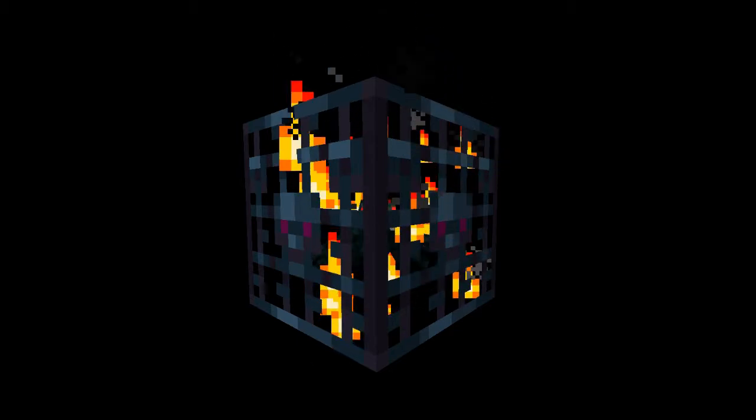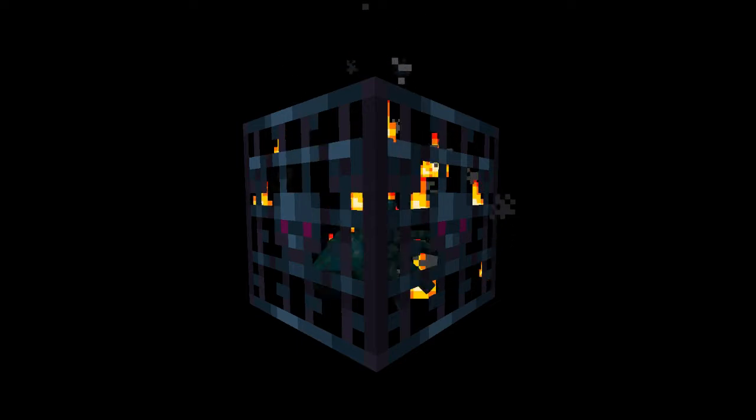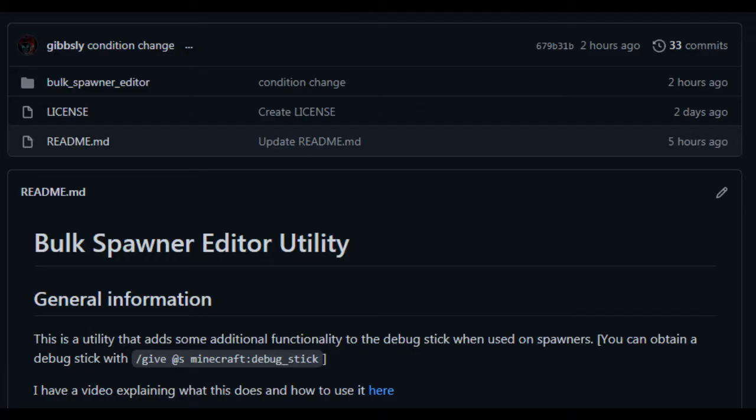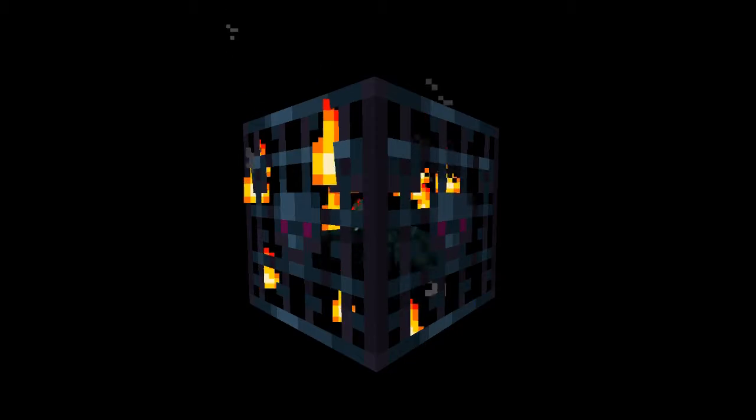This utility is made for Java Edition version 1.16, but can work with limited functionality in previous versions. In the description of this video, I have a link to the GitHub repository for this utility where you can download it and read the documentation. So let's get started with how to register spawners into this system.